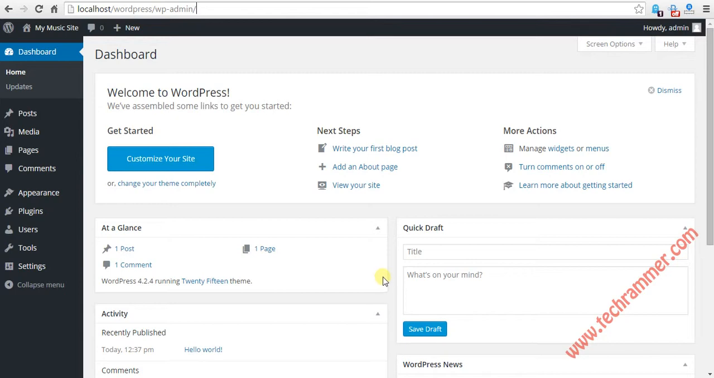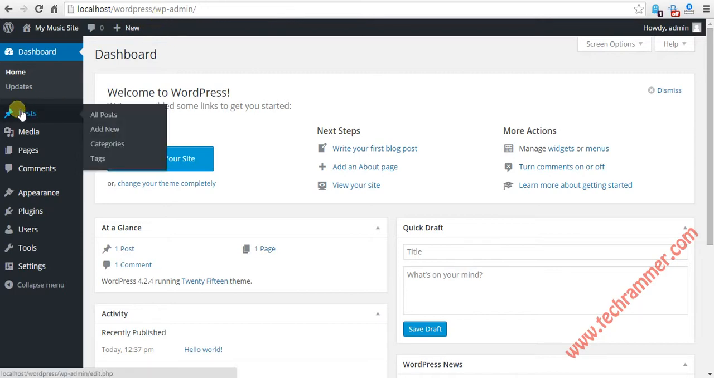a post in WordPress. For the purpose of this demo, I've created a new installation of WordPress on my local system. As you can see, the address here is saying localhost/wordpress/wp-admin. So to create a new post in WordPress, you have to come to the posts menu, and then under the post menu you go to add new to create a new post.